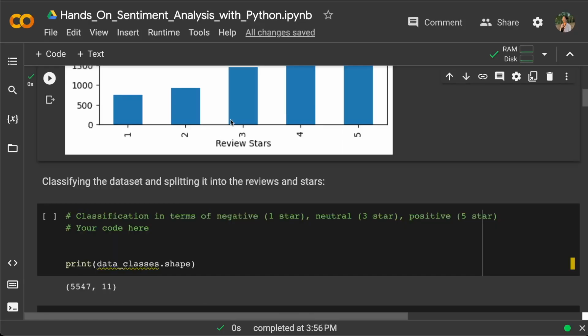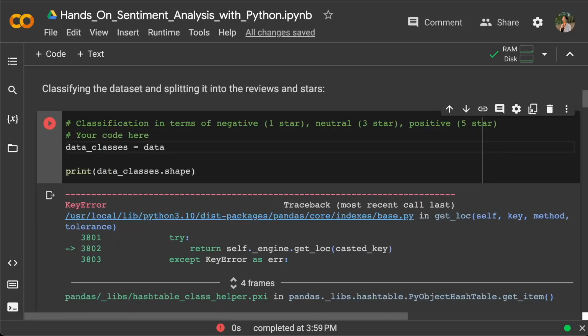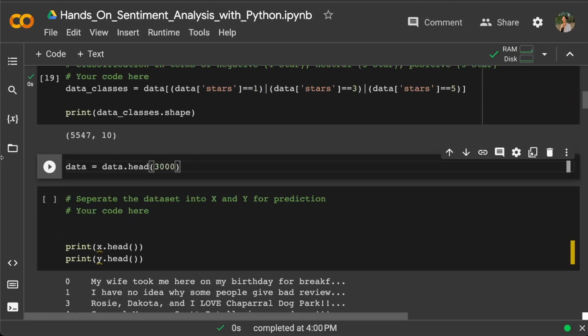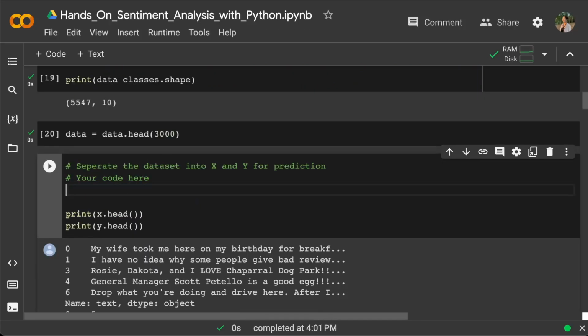Now that we've explored our dataset, let's classify and split it into reviews and stars. We'll focus on negative, neutral, and positive reviews, which are 1 star, 3 stars, and 5 stars. We'll only use the first 3,000 data points for today's workshop, but you can try to use all of the data on your own if you want to. Now we'll separate the dataset into X and Y for prediction. So X will be the review text of the data, and Y will be the stars of the data.